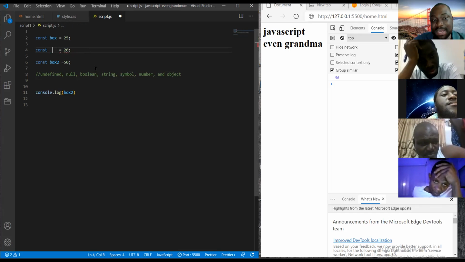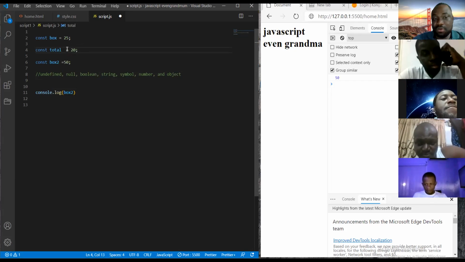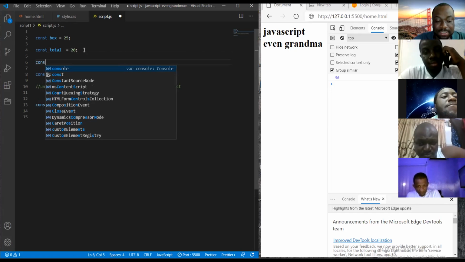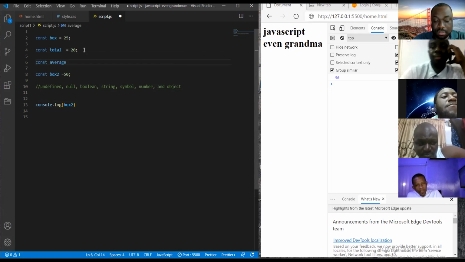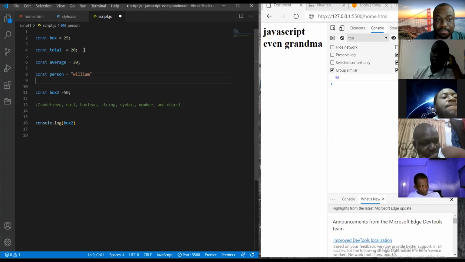But let it be a habit of giving a good name, so that you know exactly what you're doing. My box, it's very meaningful. Or let's say total, or something like constant average equals 30. You understand? Names like that. Okay. Constant person, right? Person is equals to William.